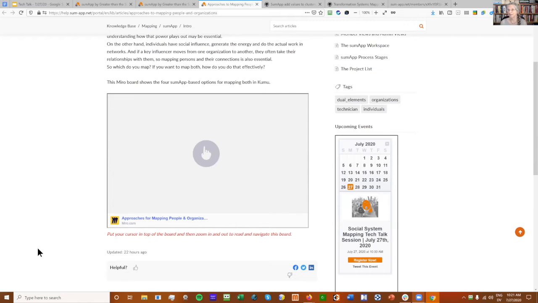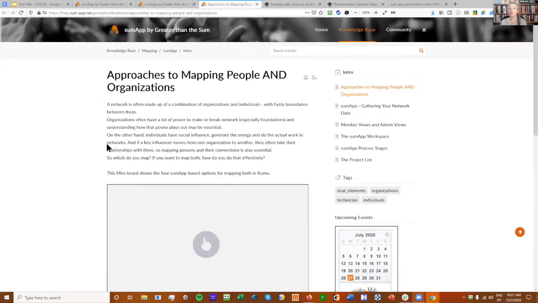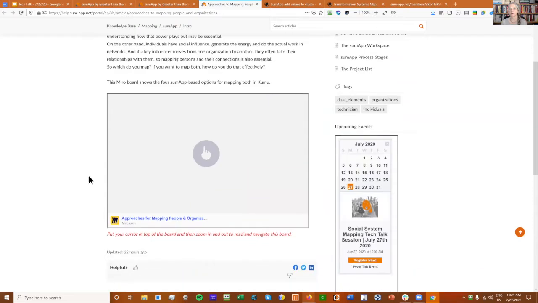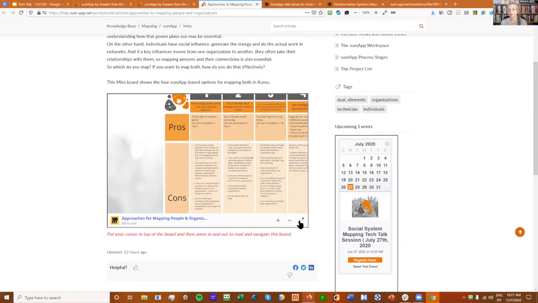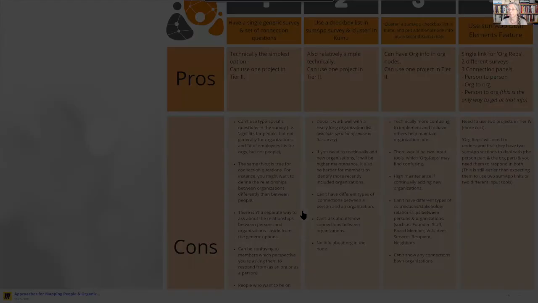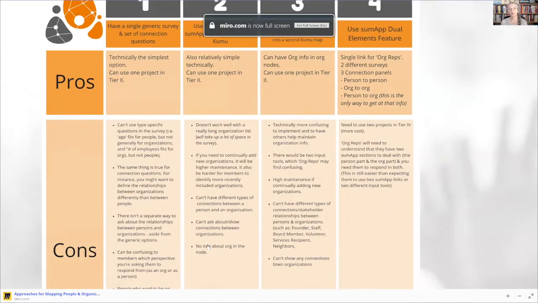it happens. Okay, so we put this in the knowledge base. So this is basically a summary of what I'm going to walk you through. And there's a Miro board in here. If you click on the board, you can zoom in and out, or you don't have to do this, I'll walk you through it, but you can have it for future reference.